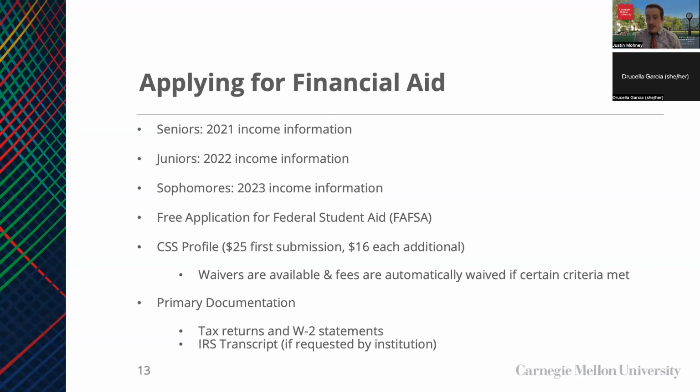At Carnegie Mellon and at many other FAFSA related schools, there's a tool called the data retrieval tool, the DRT. This data retrieval tool allows you to have the income data from the prior year directly transferred from your IRS records onto your FAFSA. The advantage of using this data retrieval tool is one of accuracy. It will reduce the likelihood that you will be asked to provide additional documentation in the form of tax documents as a part of your application.